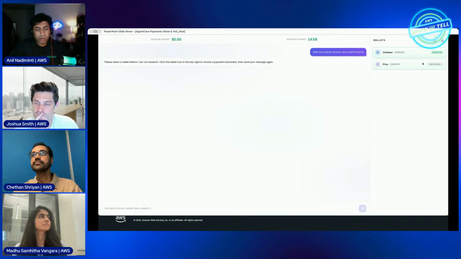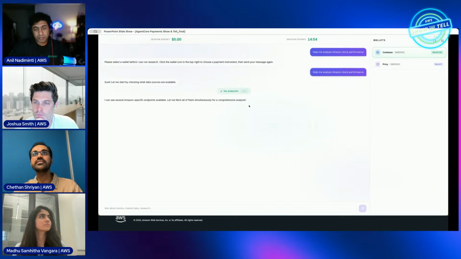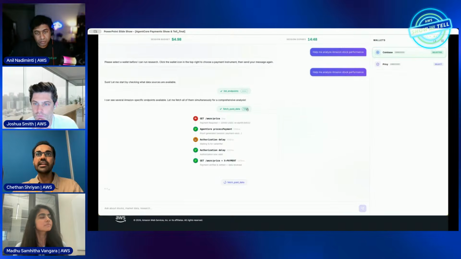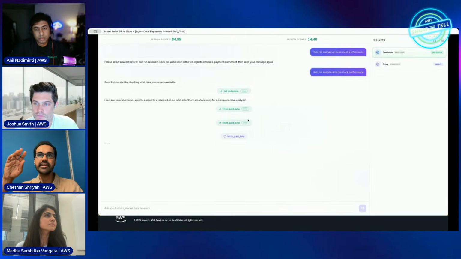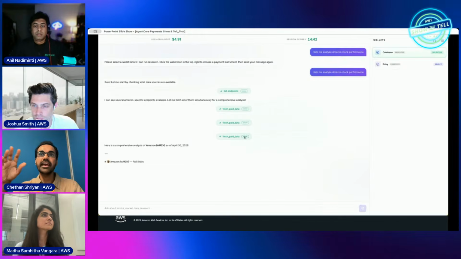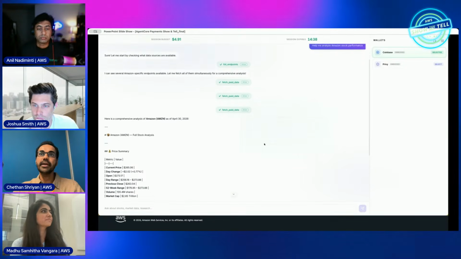So maybe as it's playing, I see that you're setting a budget there at the top. Yeah, so the budget is $5, and now you said, "I want to analyze Amazon stock performance," and it lists all the endpoints. You can see there is real-time price data, and a lot of these are paid endpoints, like analyst sentiment. So it goes and fetches that paid endpoint.